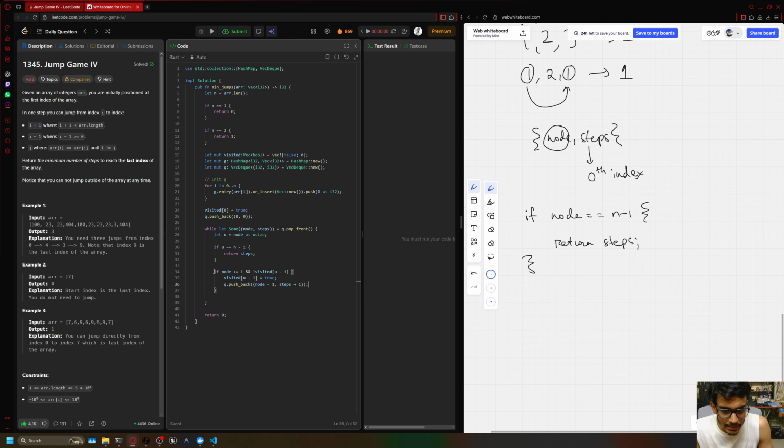Cool. Then a similar thing when I'm doing the i to i plus 1 transition. First I check if u plus 1 is less than n, that is, if I am within the bounds. Then I can check if I have already visited this guy. So if I'm within the bounds and have not visited my right guy, I can mark it as visited and push it inside the queue. So I'll push node plus 1 and steps plus 1. Okay, cool.